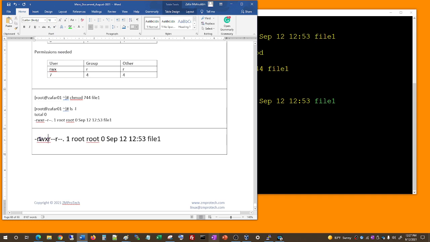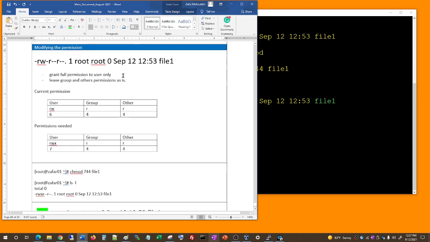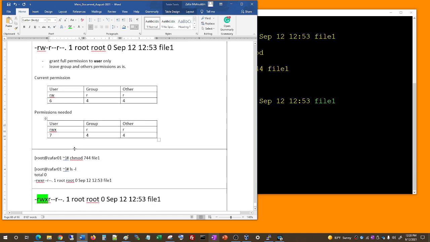So if you look closely here, it did fall in what we need to accomplish, right? Here it says grant full permissions to user only. So it's kind of a tricky question, but if you look at it, users already have permission here, read and write. All it needs is execute.